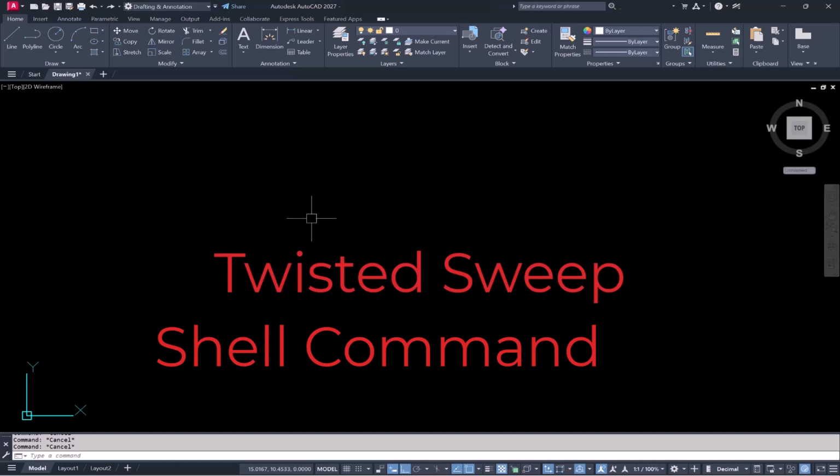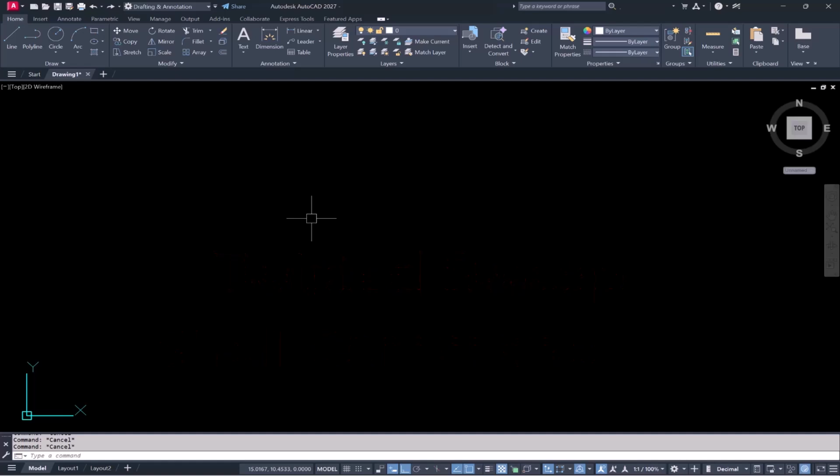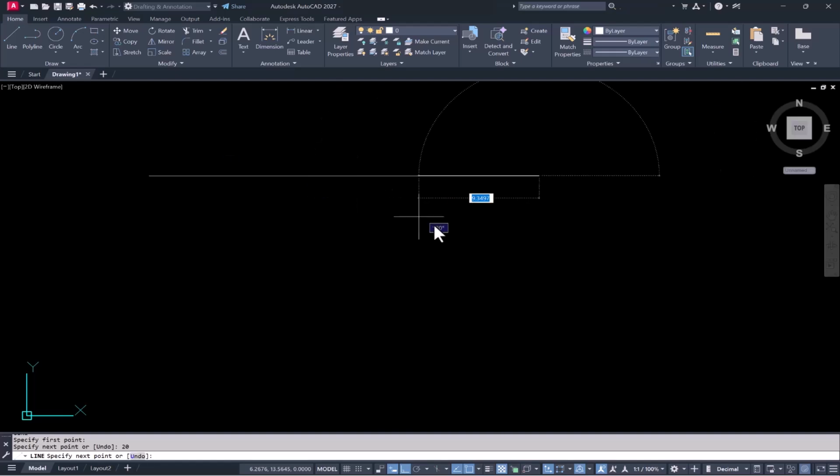In this video, we are going to learn how to make a twisted sweep. So let's start. First of all, we'll make a 2D curve. I'm defining this curve distance to 20 and this side 15, enter.